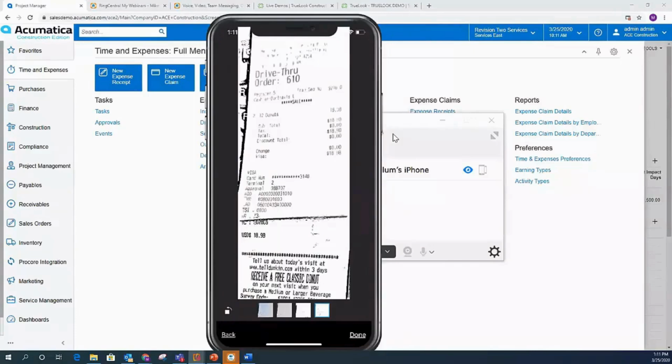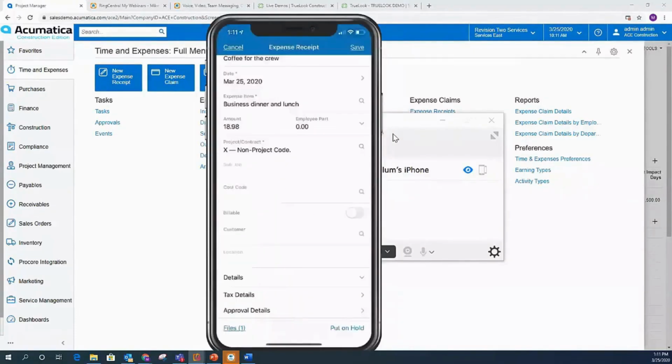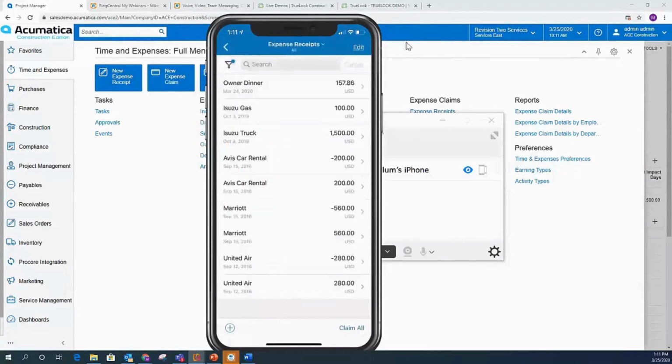There it is. I can see the amount. I can see the vendor. I click done. It's automatically added that expense receipt photo to the expense receipt that I just made. So now I just click save. It's automatically added that expense receipt to my list. So now I have that added.